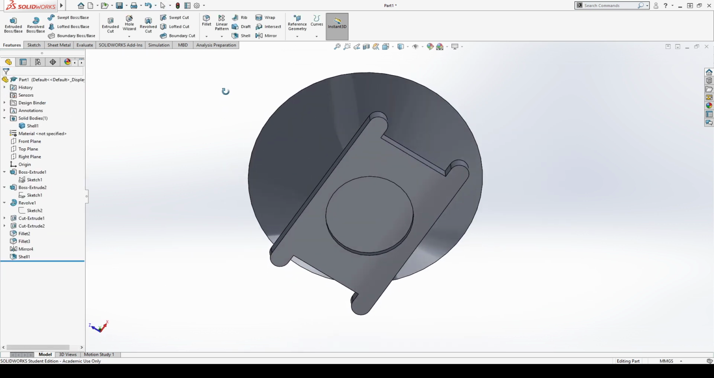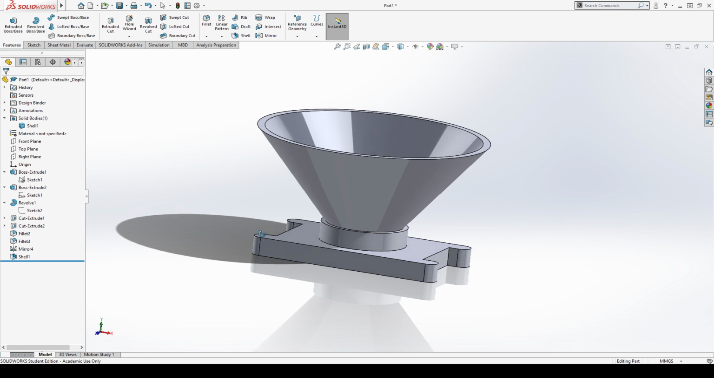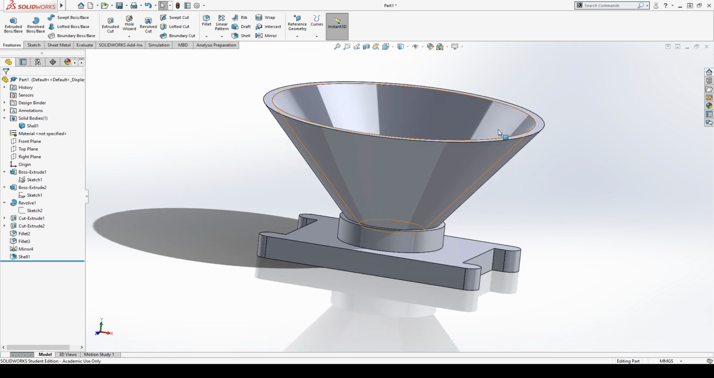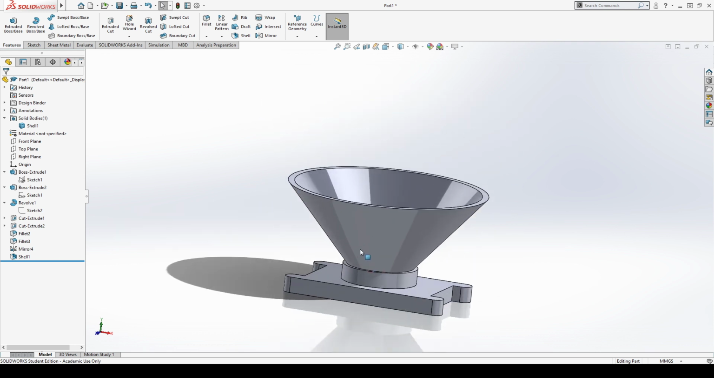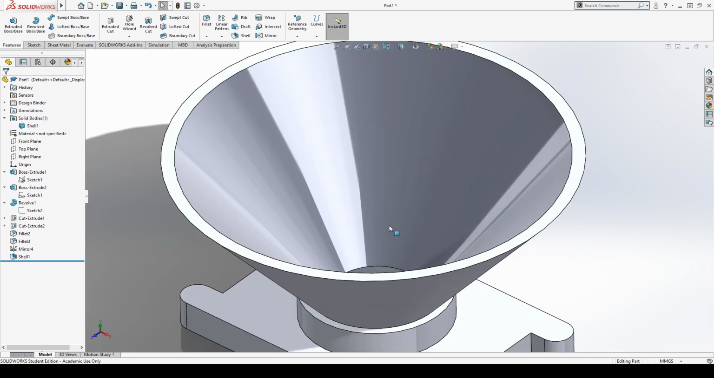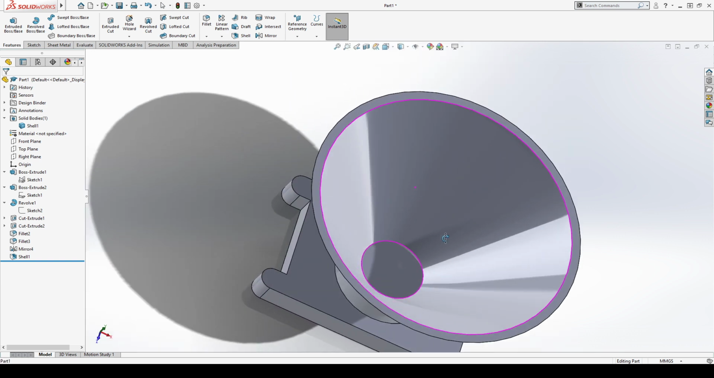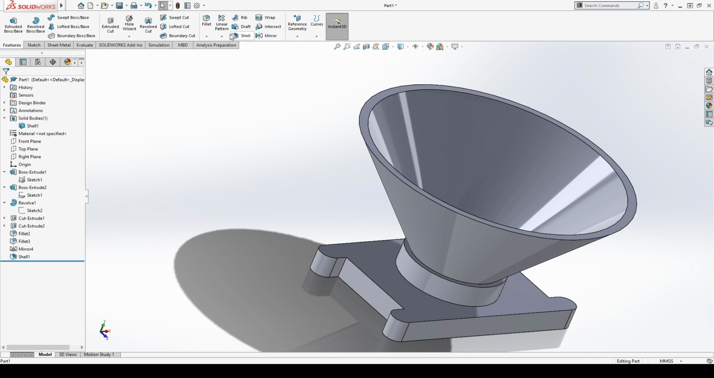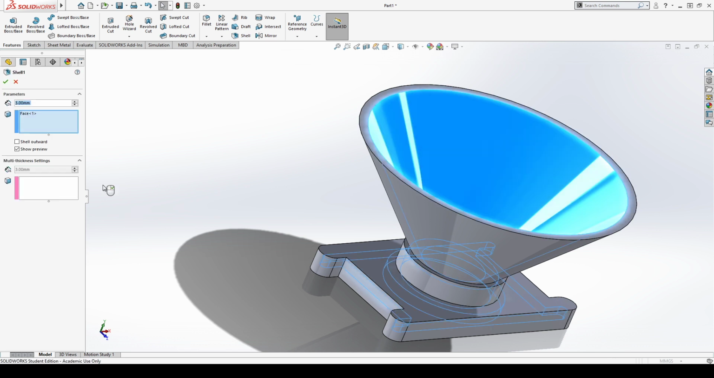Another way to do that, we'll talk about here in a second, of creating that thin stuff is with a thin feature. We'll talk about that once we get to sweeps. So yeah, that's the shell feature. Pretty straightforward. Talk about a few more of the options here real quick.